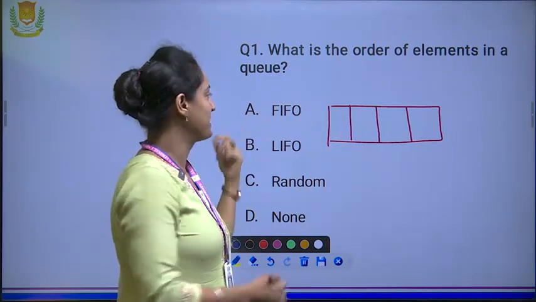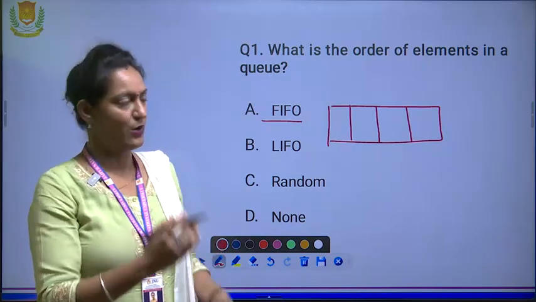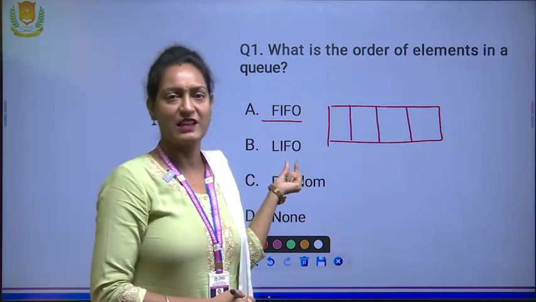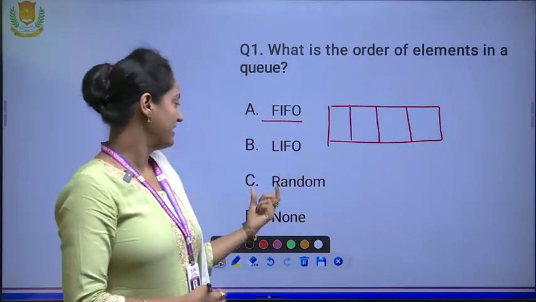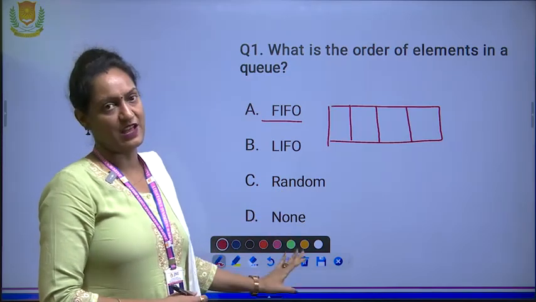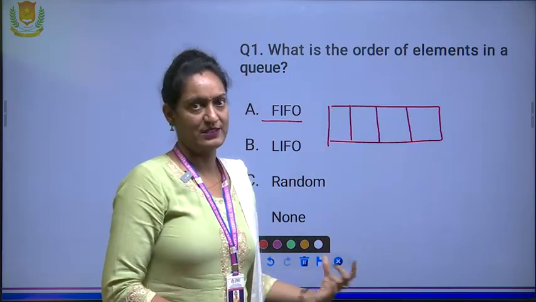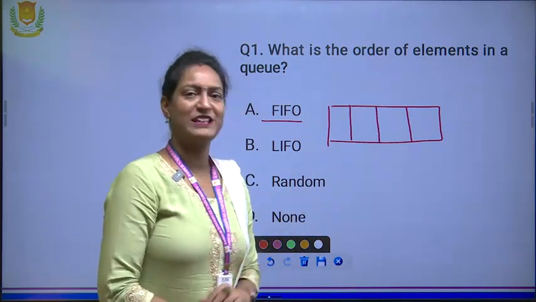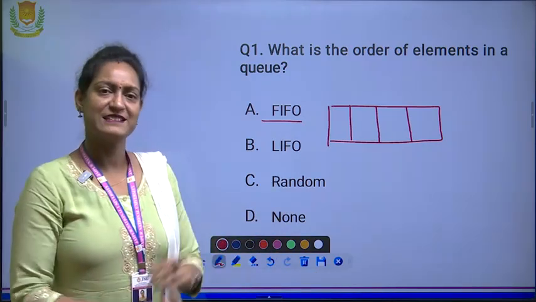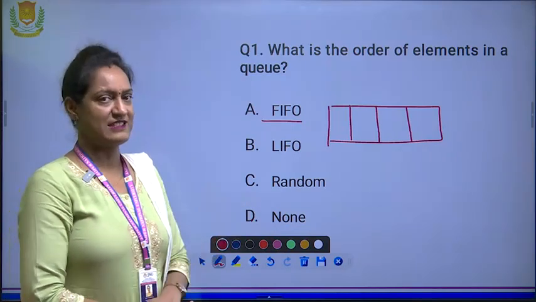So the first option is FIFO. FIFO means first in, first out. The second option is LIFO. LIFO means last in, first out. The third option is random, and another option is none, that means queue is not working on all these options. So what will be the answer? It's a very basic question on a queue. So please understand the question and give me the correct answer.